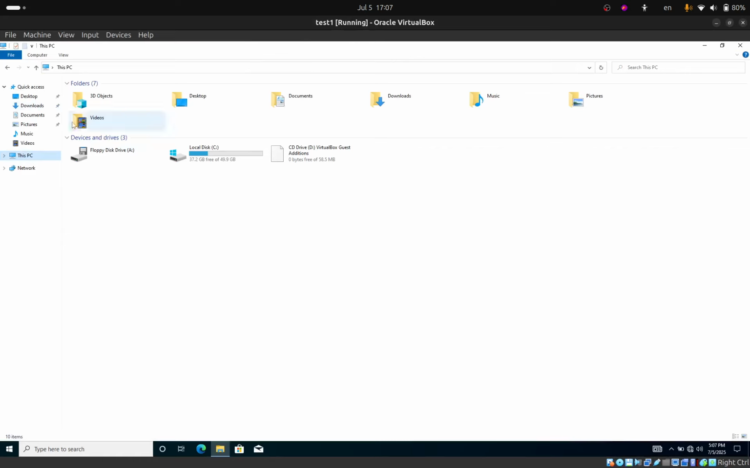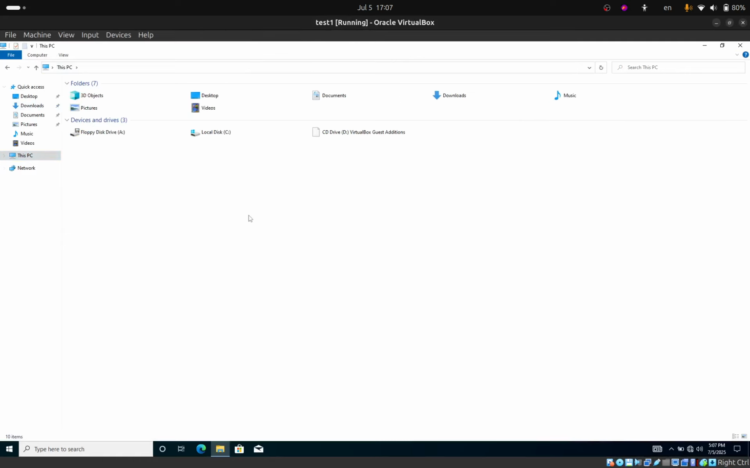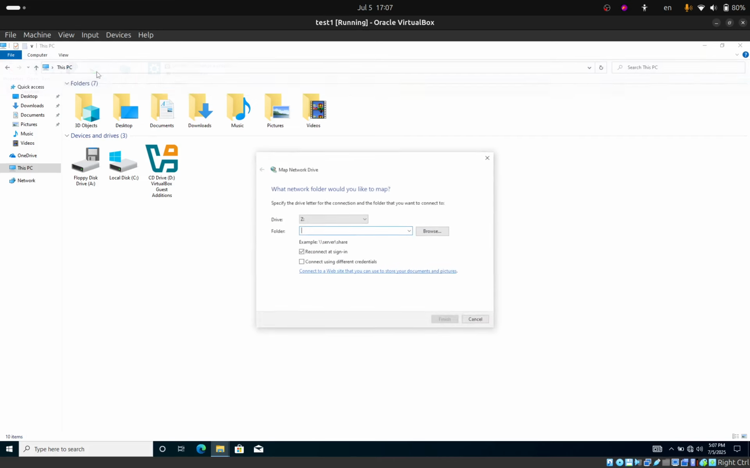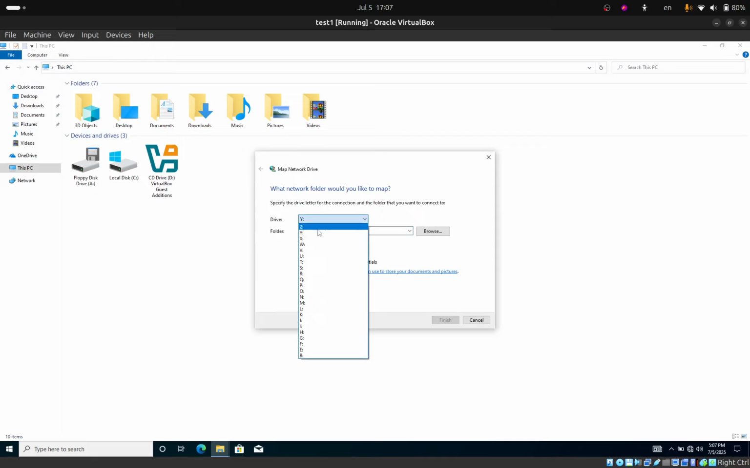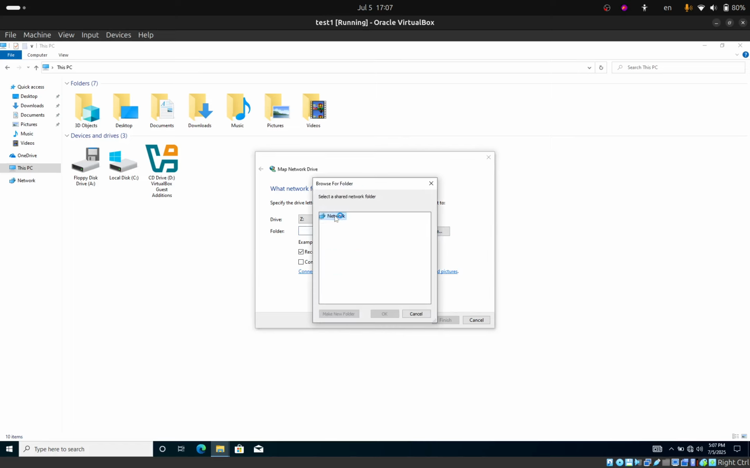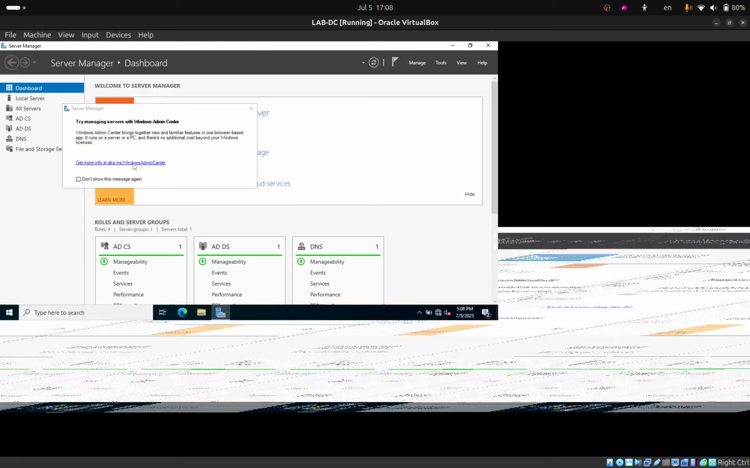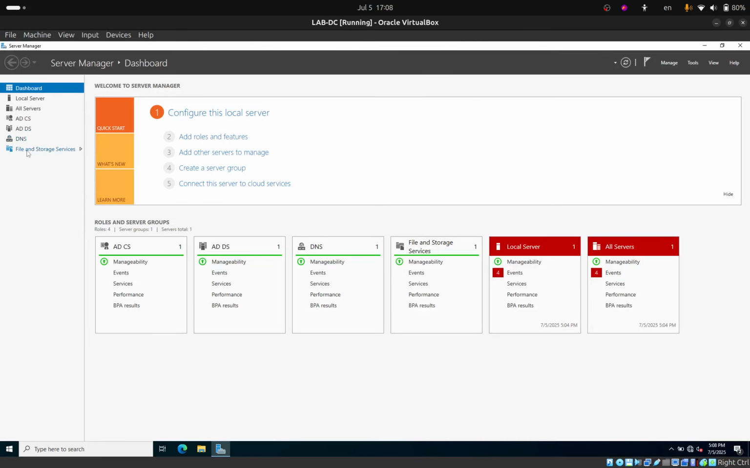And go into this PC, computer, and in here map network drive. Let's say I'm gonna leave that as Z. Browse network. Can we reach? So no, we cannot reach that from here. Okay, let me go into here because I forgot the name.